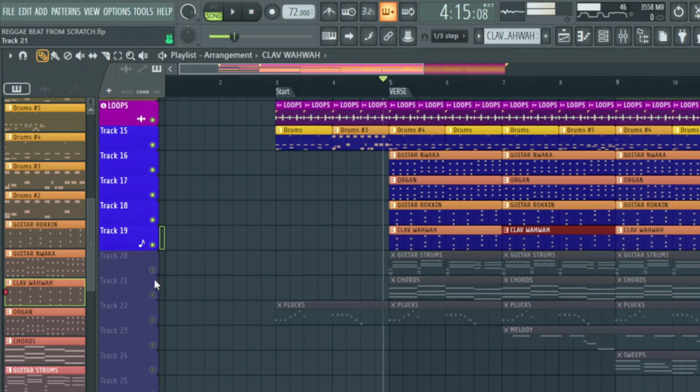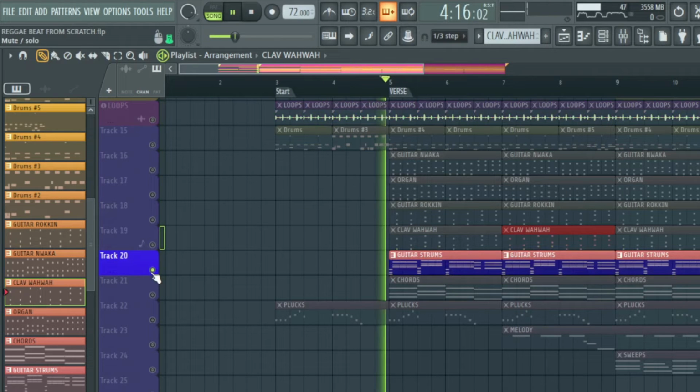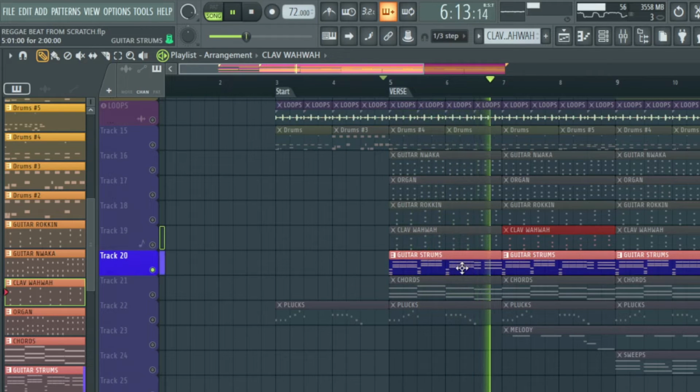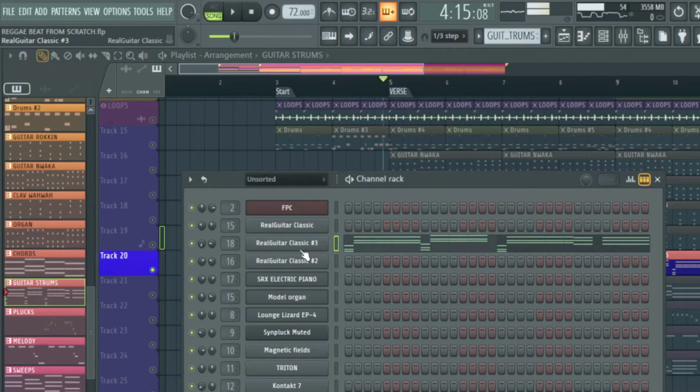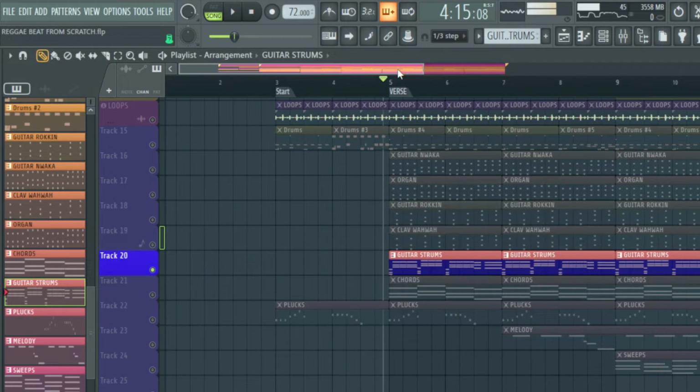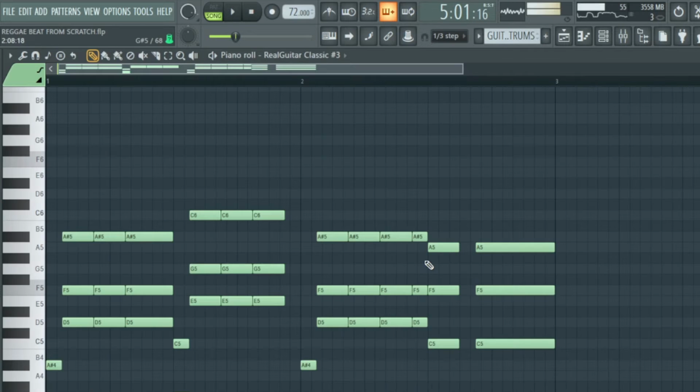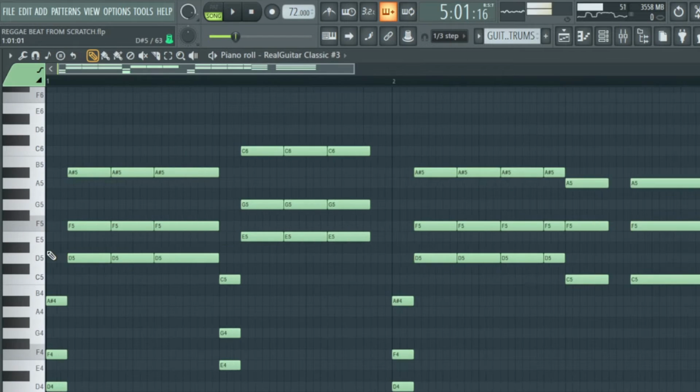Right, now I added my guitar strums to it. Listen to what I play there. So with that, I also use the same plugin, Real Guitar Classic. That's the plugin that I use for all the guitar stuff in this video. So if I open it for you, you can see the notes that I plot.